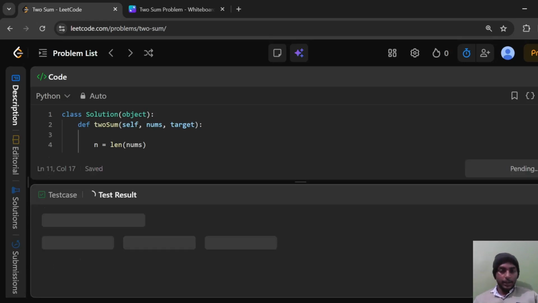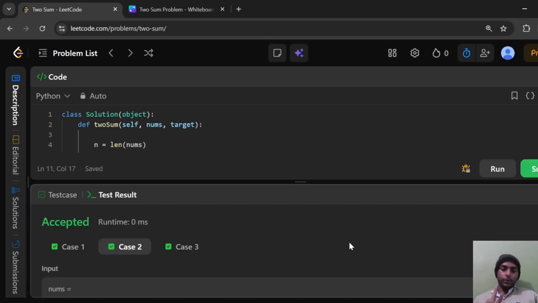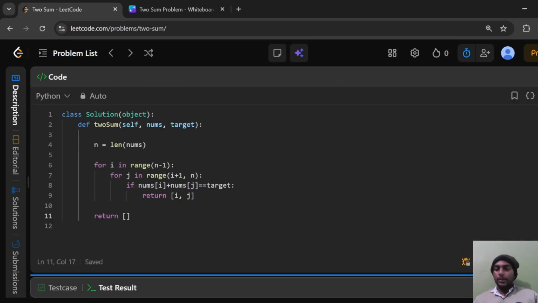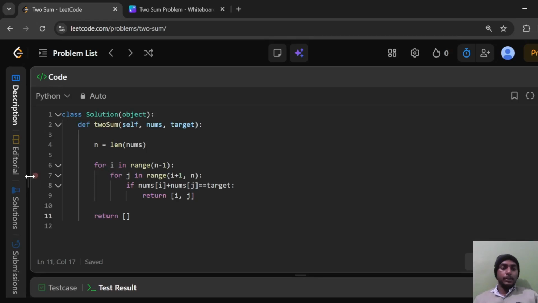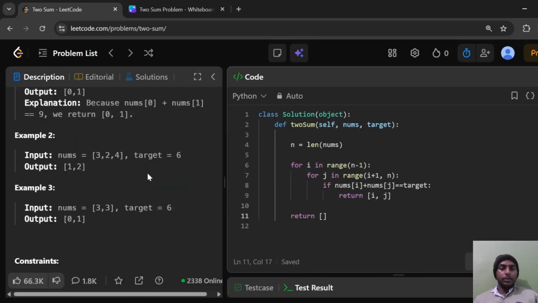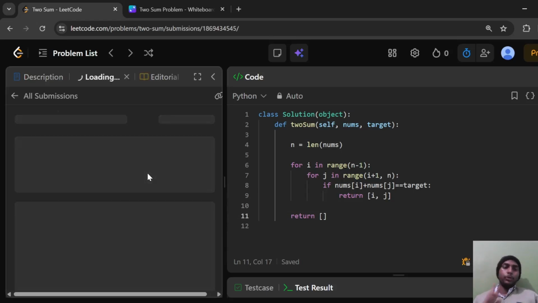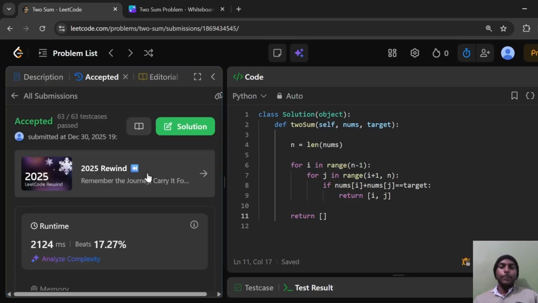Let's run it and see what will happen. Fingers crossed. Okay, now we have passed our test cases. Now let's submit, and the main challenge will be there. Let's see whether it solves the problem or not. Okay, now we are accepted here on the 63 test cases.